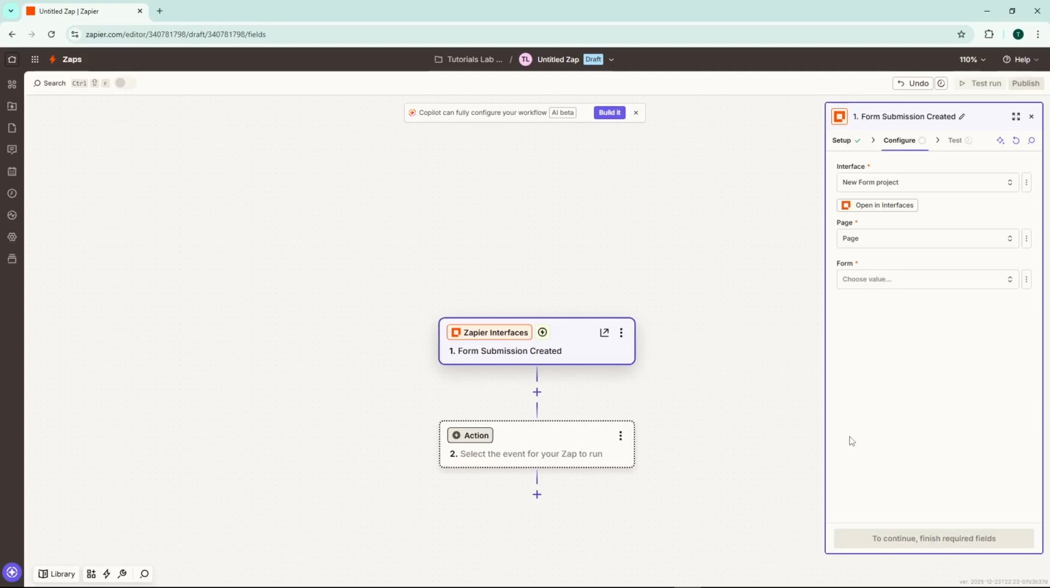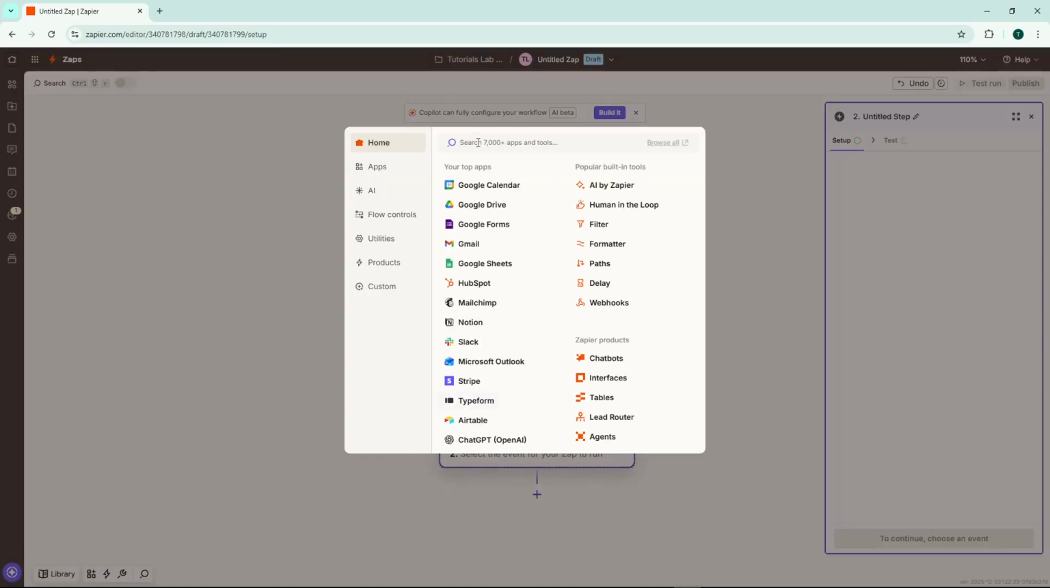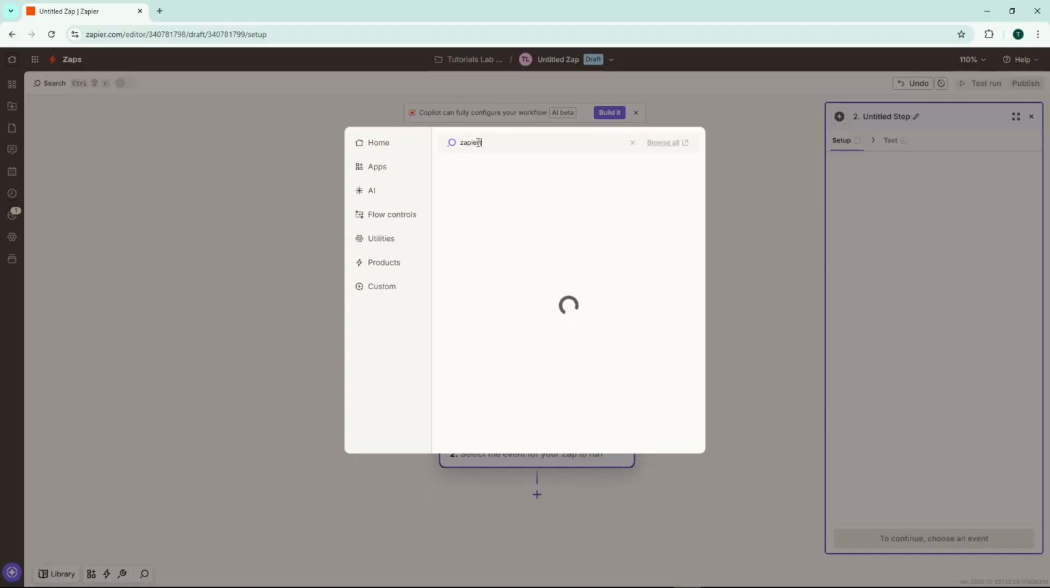Now click the Action button. This is where you define what happens after the trigger fires. In the search bar, type in and select Zapier Tables as your action app. This is another smart move for managing your task allocation efficiently.